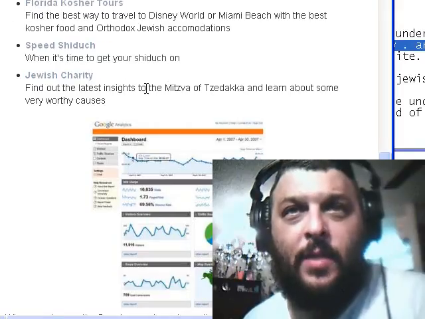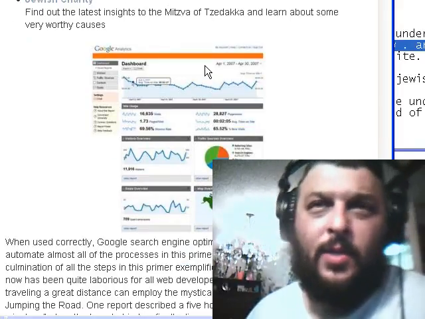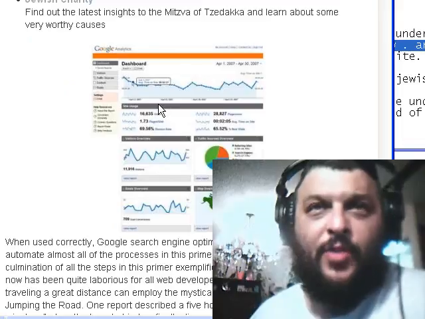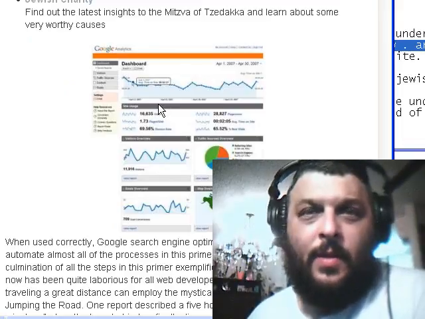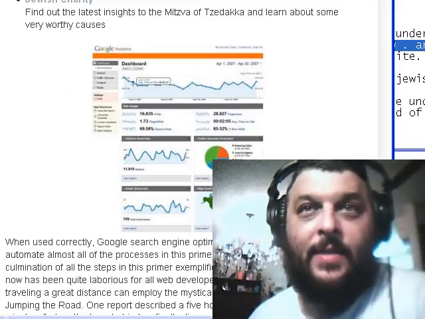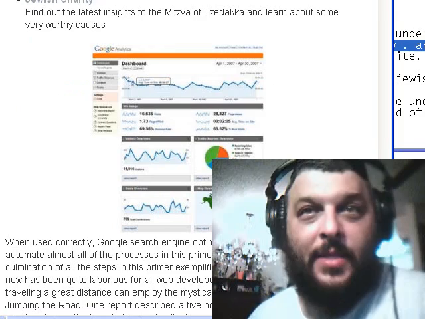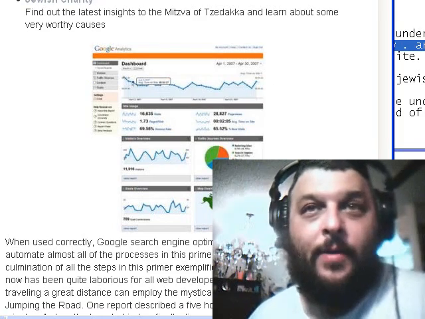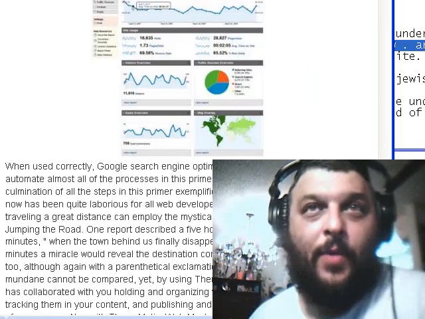Google Analytics: Google offers a way for us to track and see almost in a godly way, in an all-encompassing, all-knowing way, everybody that is linked to the site and how many visitors come to the site and from where. That's also a free tool, by the way.